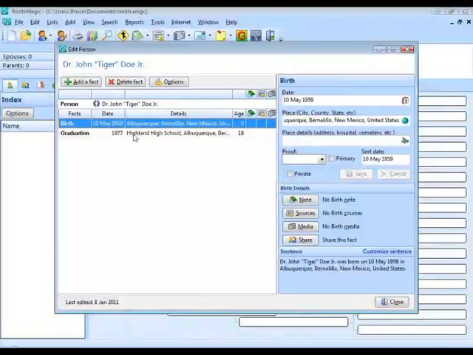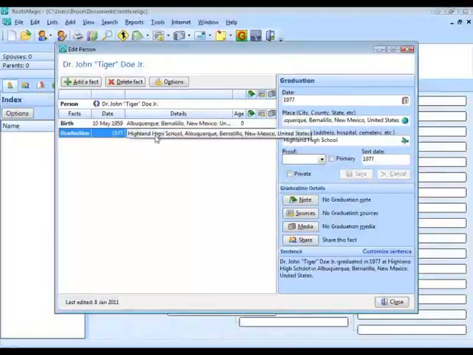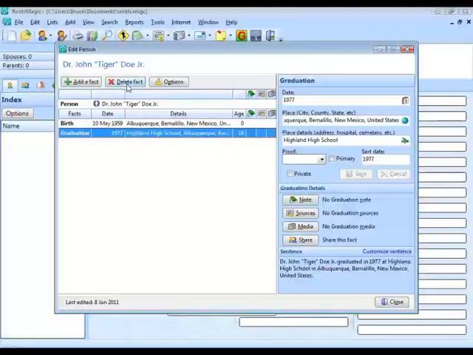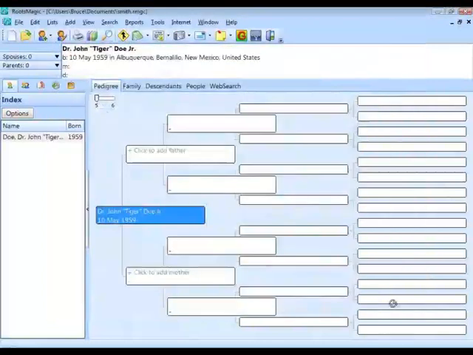If I want to delete a particular piece of information from my database, I highlight it, and I come up to delete fact, and I delete it right from there. Okay, I'm going to go ahead and close this, and you'll notice that it has now added my information to the main screen in the primary person slot on this.